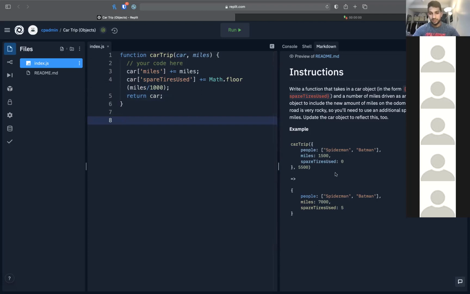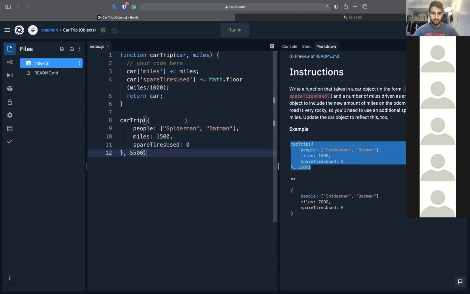So I can use this as a test, but remember, we can't compare objects directly using the comparison operator. So we can just manually look at it to verify that it is the correct output. So first I'm going to copy this. I'm going to paste it here. There we go. So I'm calling car trip with this object, 5,500.